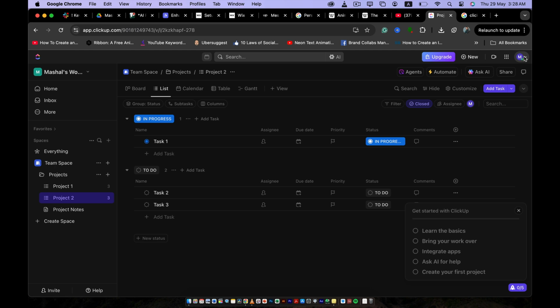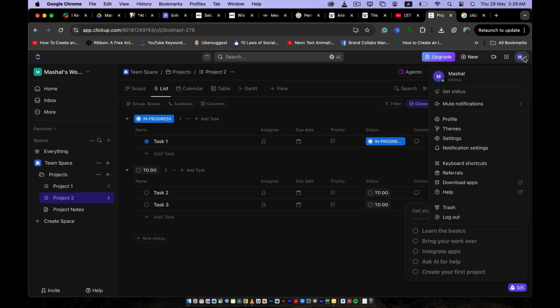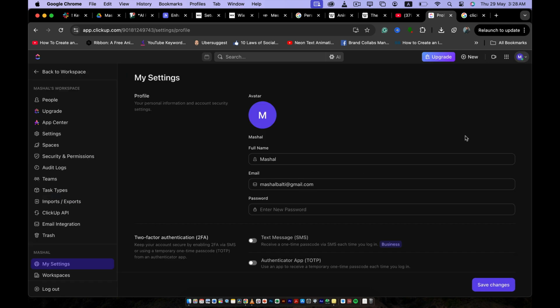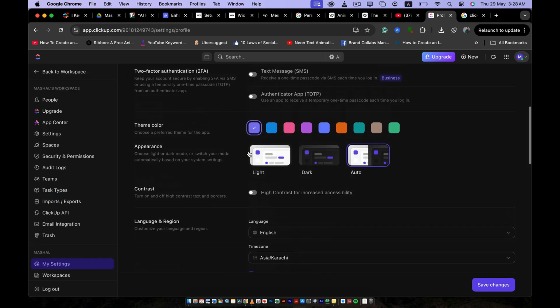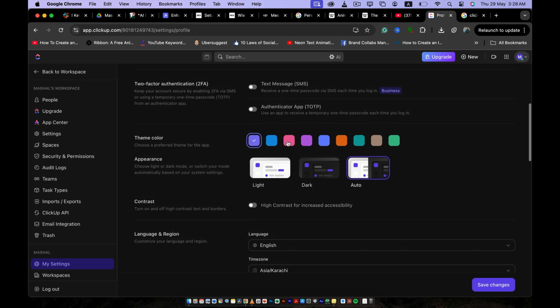So the first thing that you need to do is log into ClickUp. Once you do, we need to click here on the top right corner and go to settings right here. And once you are here, in order to change your theme color, you can see you can choose a variety of theme colors right here, like red, purple, orange, green, and teal. You can choose any color that you like. And I'm going to go with this.